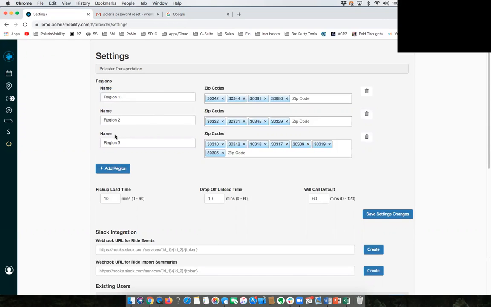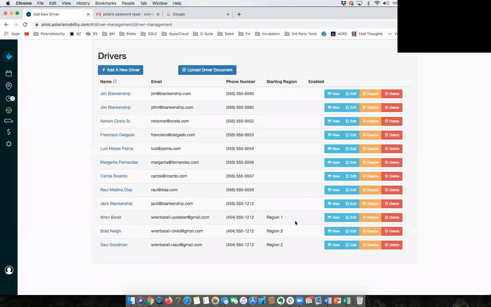The other thing that we do is when we create drivers in the system, we can also tag their regions based off of the address they're associated to. You can see for these drivers here, I haven't associated a specific region to them, but for these bottom 3, they are associated to regions. We'll show you more about why that's relevant in just a moment.